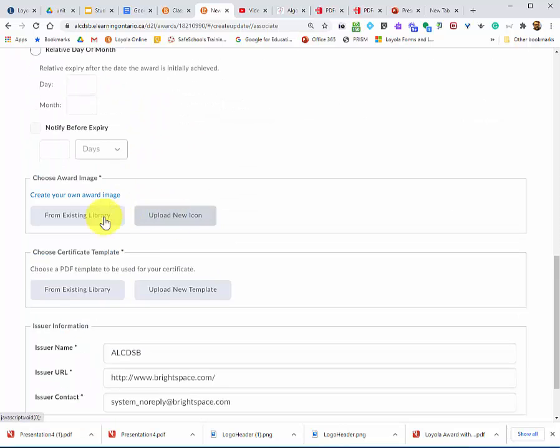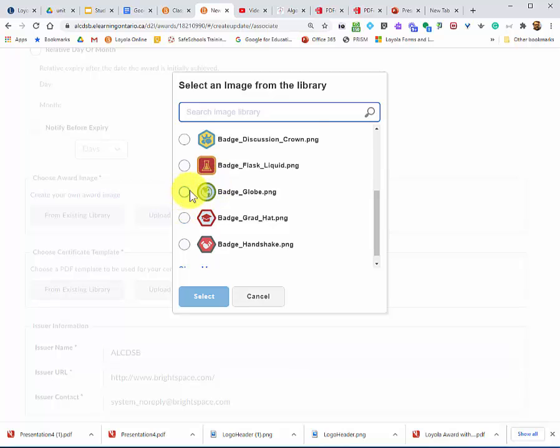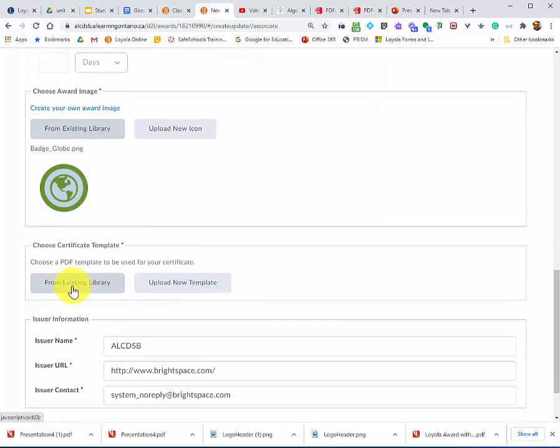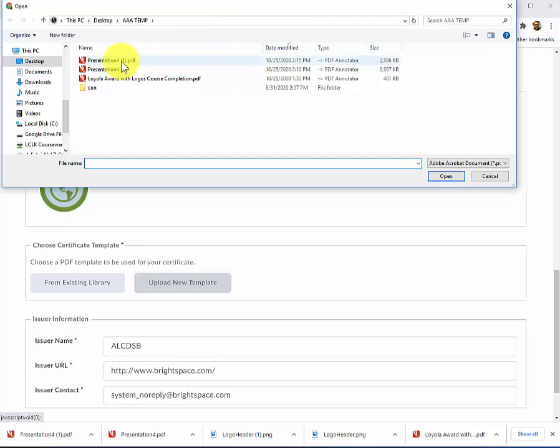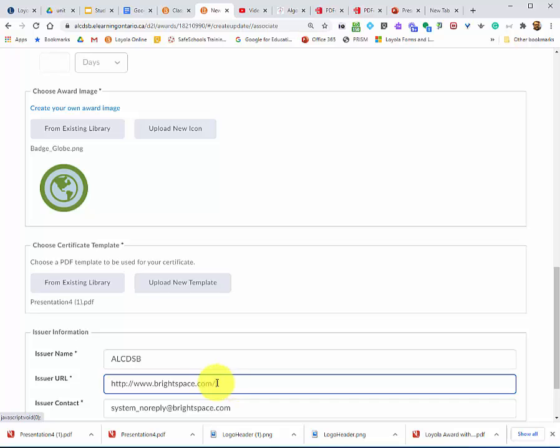And then, so I need an image. I'm just going to pick one of these in here. Whichever one I want here. We'll go ahead and say it's a global badge there. That's fine. Now I need to upload a new template. That's the one I had here, presentation 4-1. Open. Okay. Issuer name I could say is Loyola School if I want to.